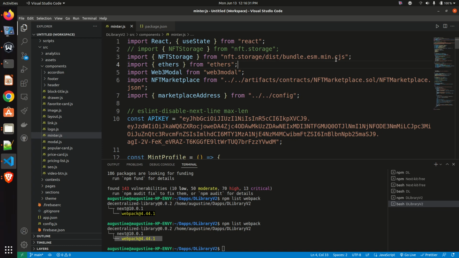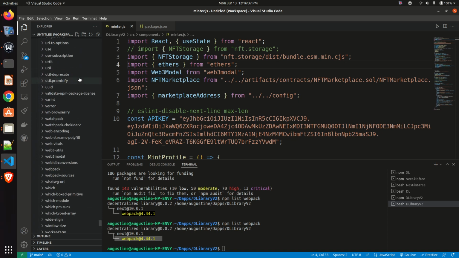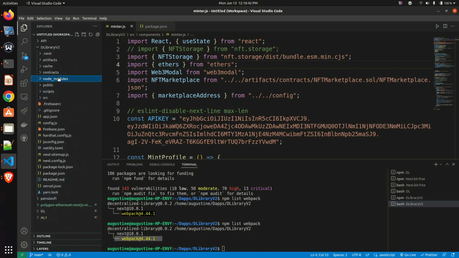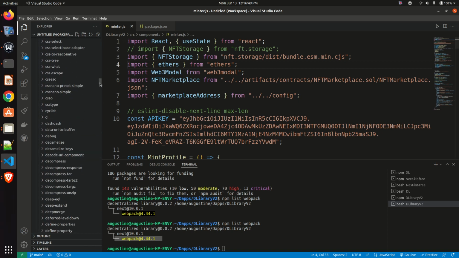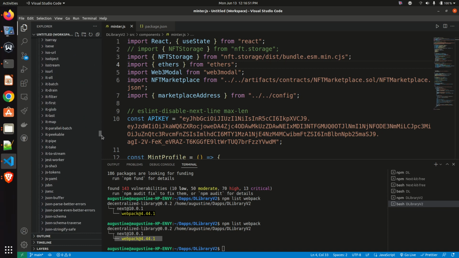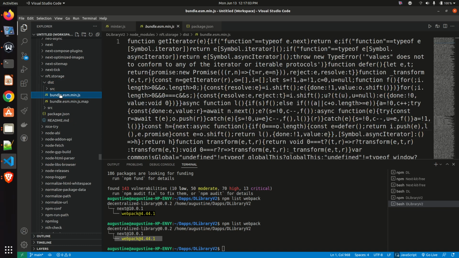So having changed this to .cjs, the next step is to go to your node modules. As you can see now, this is your node modules. Click on your node modules, then look for nft.storage. So we'll search for nft.storage. Yeah, this is our nft.storage. Then go to the distribution folder, and you now see our bundle here.